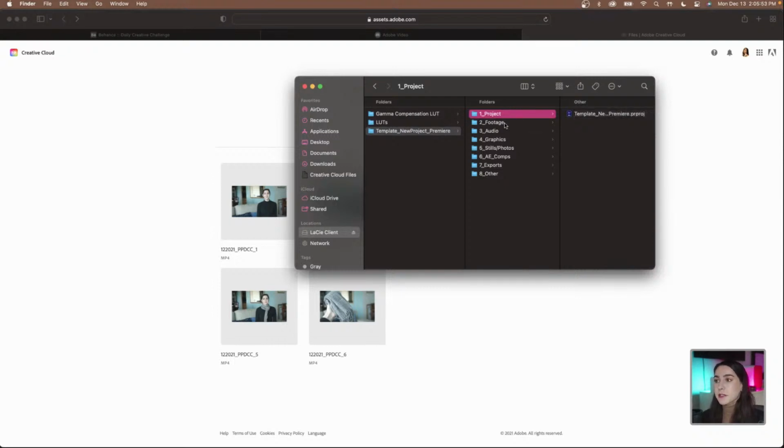The next thing that I have is footage. This is where I would put all my footage. And then we have audio. If I'm recording audio externally, this is where I would put all of that. And then I also have folders for graphics, stills and photos. This is for After Effects compositions, which depending on what you're working on, you may or may not need this. And then I also have exports and other.